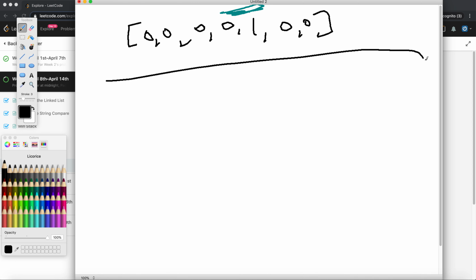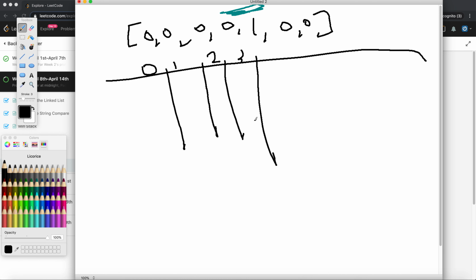Let me give indexes as 0, 1, 2, 3, 4, 5, and 6. 0, 1, 2, 3, 4, 5, 6.